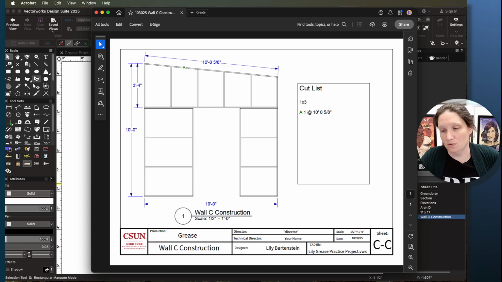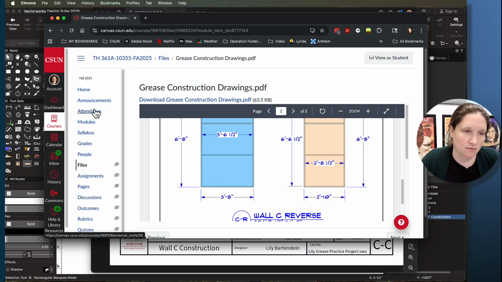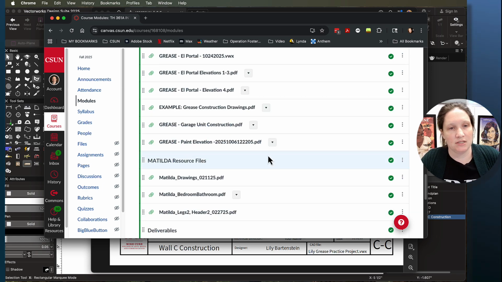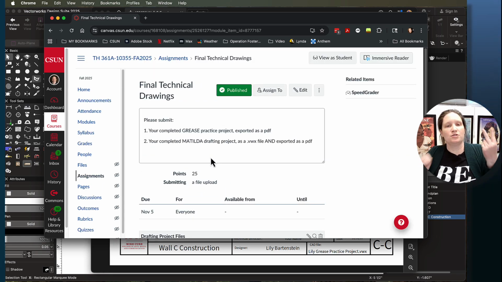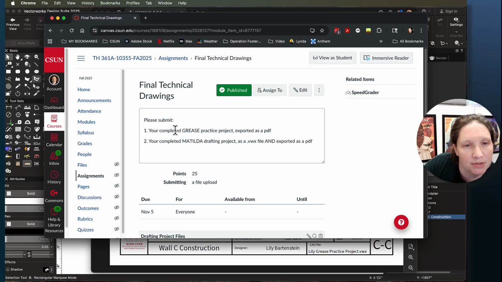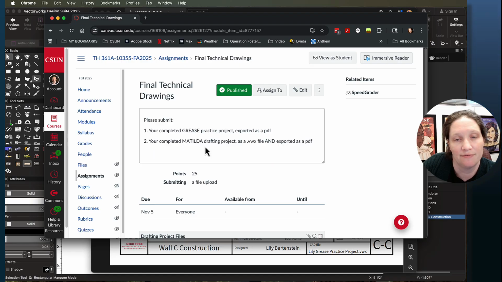Part 2, if we go back and look into the assignment, you can see it, right? So we're going to come back to the module here on Canvas, and then we're going to come down here, final technical drawings, right? So part 2, so here we go. Part 1, your completed Grease practice project exported as a PDF. Part 2, your completed Matilda drafting project as a .vwx, a Vectorworks file, and exported as a PDF.